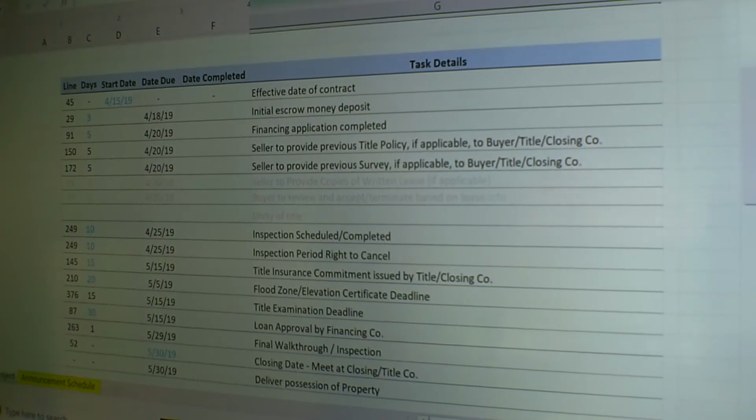Loan approval, 30 days. Standard is what we put in. Sometimes, if they're VA, they might be 45 days or a little bit longer. So that's just something you need to include in here, which means you're not closing in 30 days, you're closing in 45 days, and your numbers should reflect that as well.